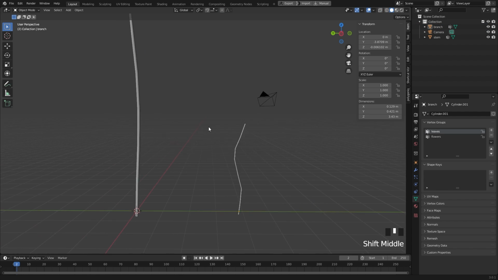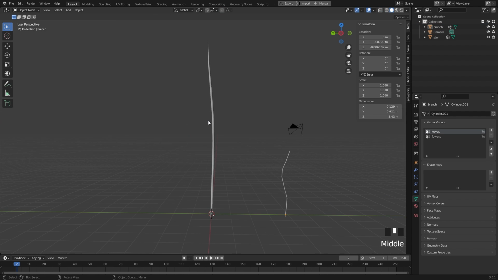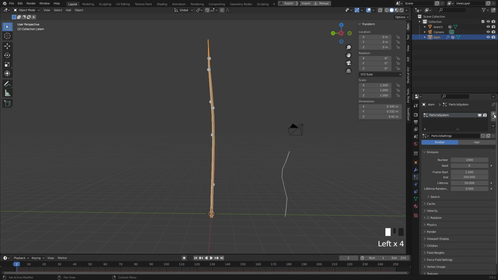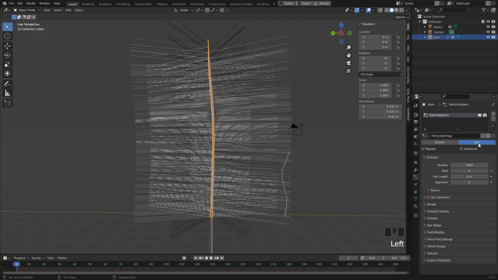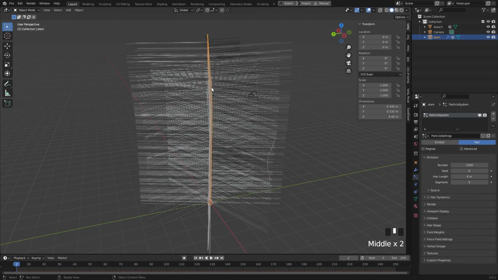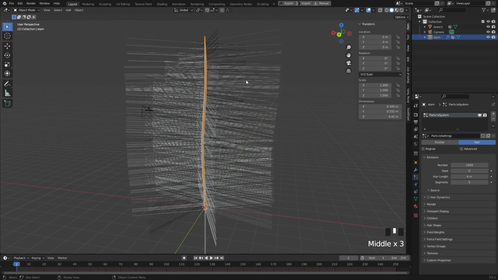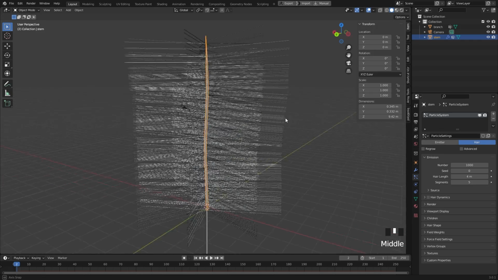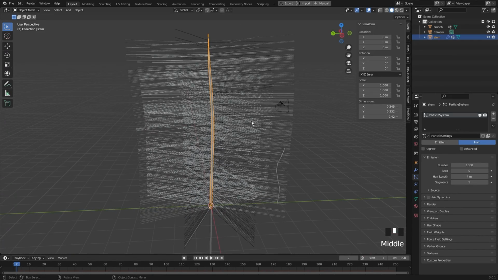Now to the fun part, the particles. So we're going to select our stem, go to particles, create a particle system, and we're going to switch it to hair. This just allows us to spawn particles that don't necessarily move. If you choose emitter, the base behavior for that is to go everywhere. It's going to do stuff. You can use that to create fire and things like that. Hair gives us more control for what we want to do.